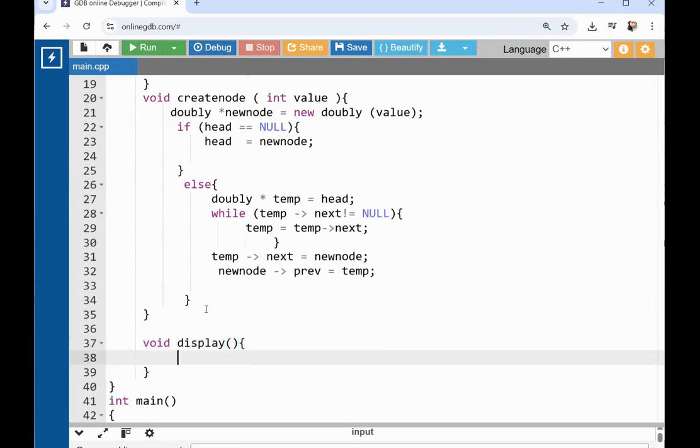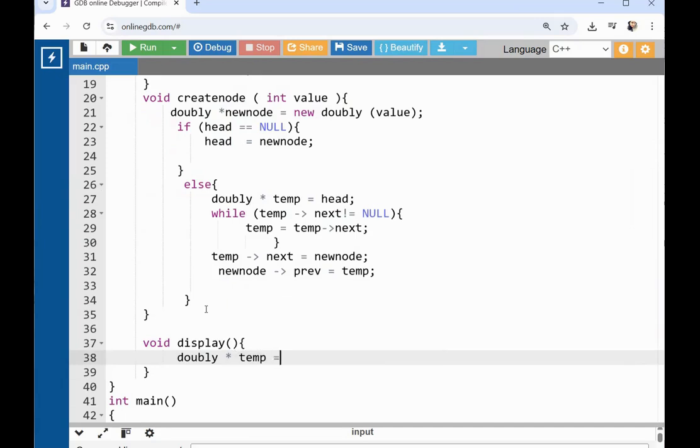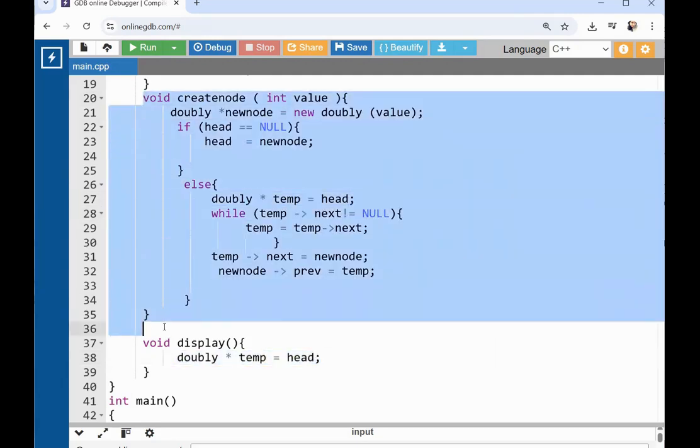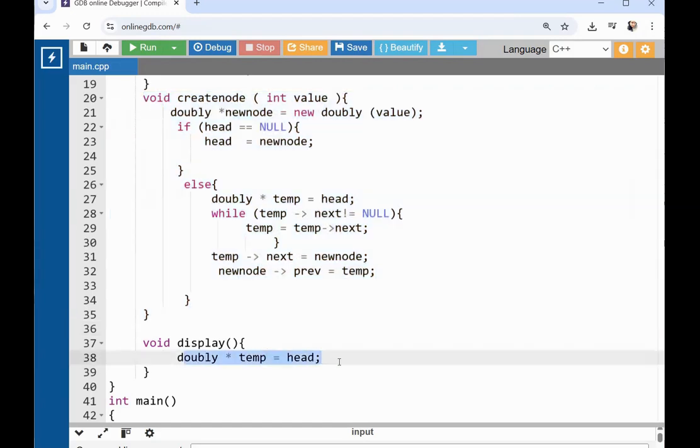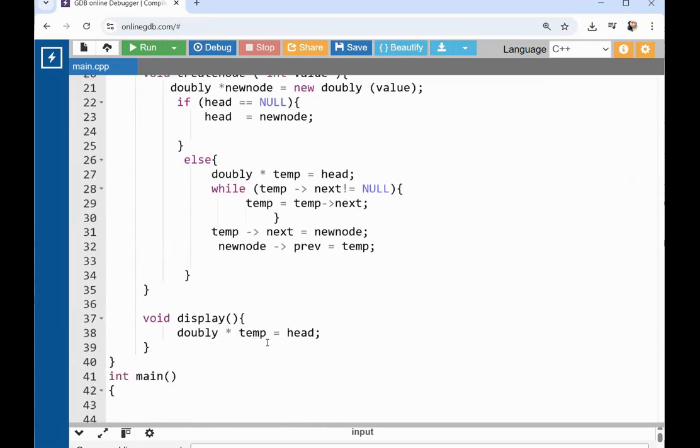So here we have display. Now for this I am simply creating a doubly temp. Temp gets the value of head. I'm writing this here and here also. Do not confuse, these are in different member functions, so we have to create it in each. If you want to create it globally, you can create it here, so you can use it anywhere in your functions of the class.